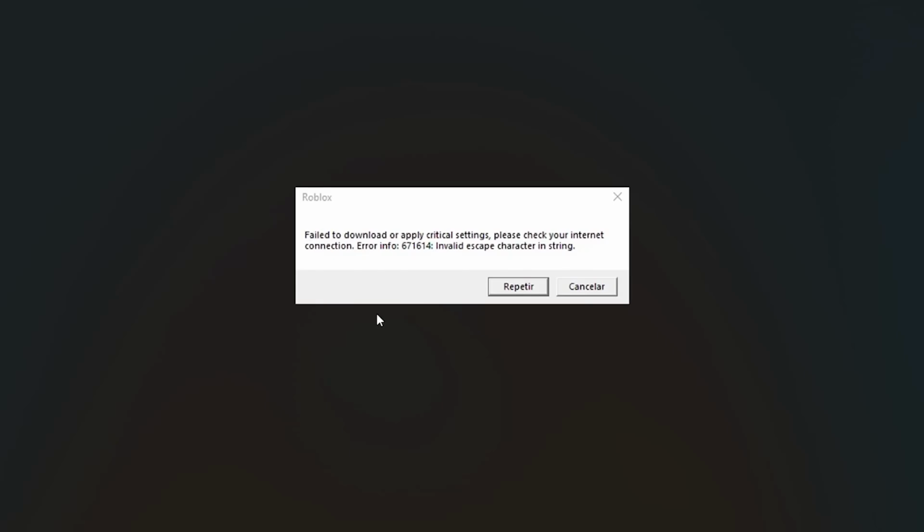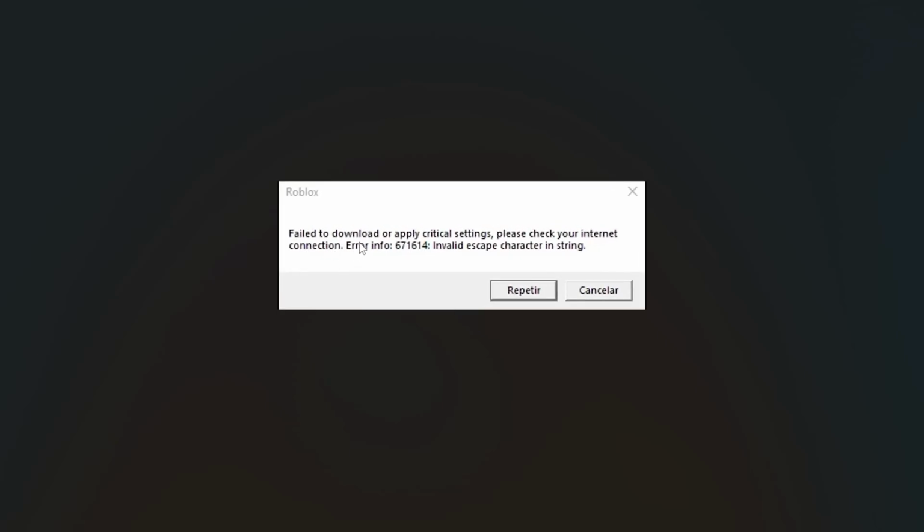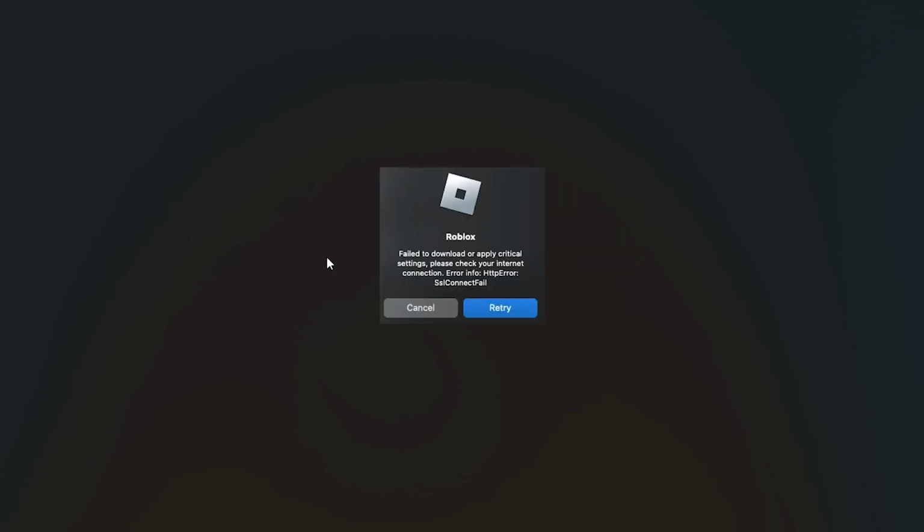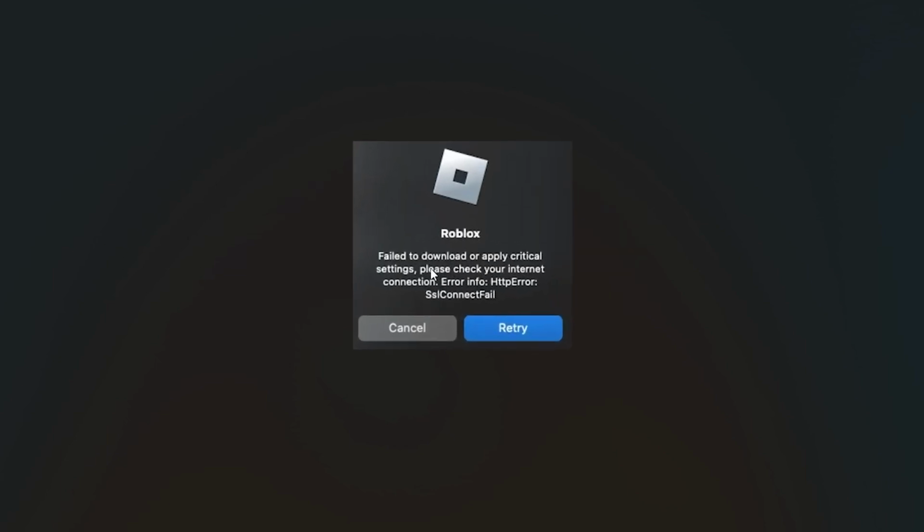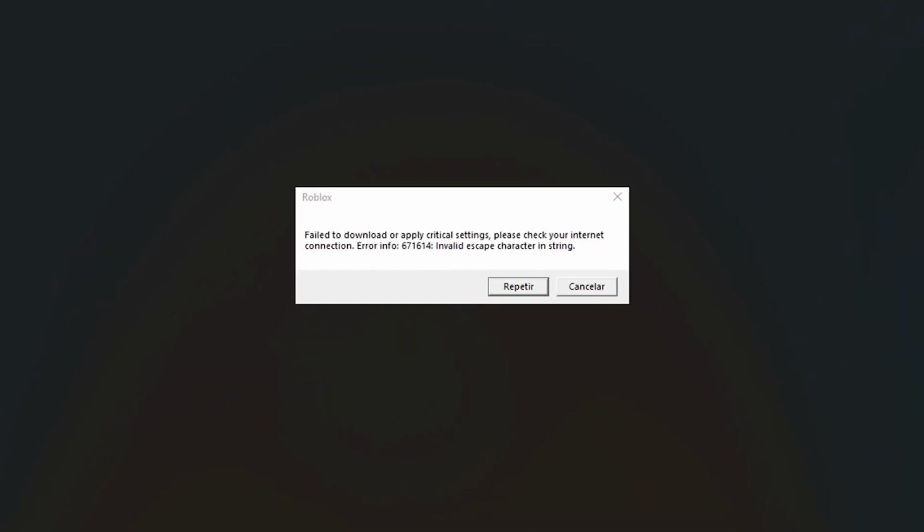If you get this error message from Roblox, and the error says failed to download or apply critical settings, please check your internet connection. The error can also look like this, which says failed to download or apply critical settings, please check your internet connection. Now you should follow these instructions very carefully and I'll guide you on how to resolve this problem.